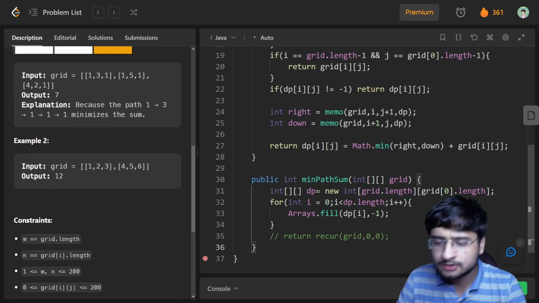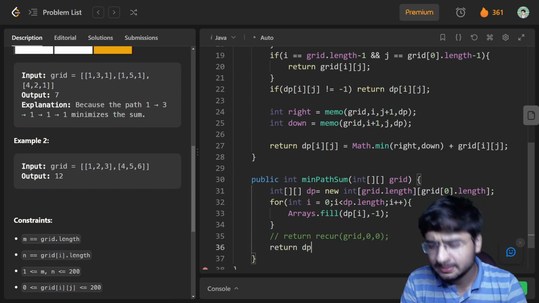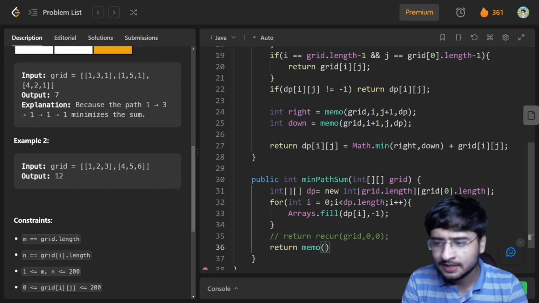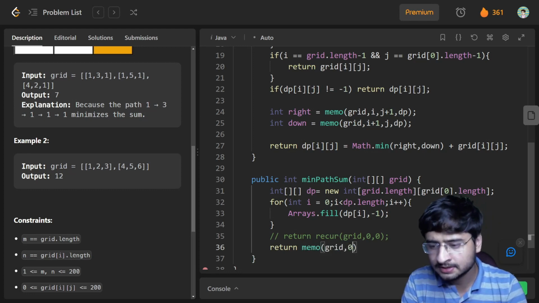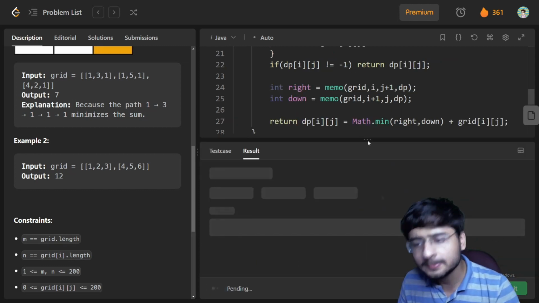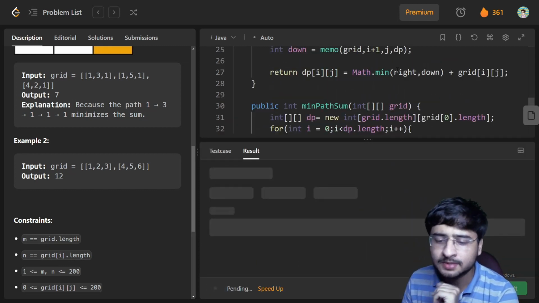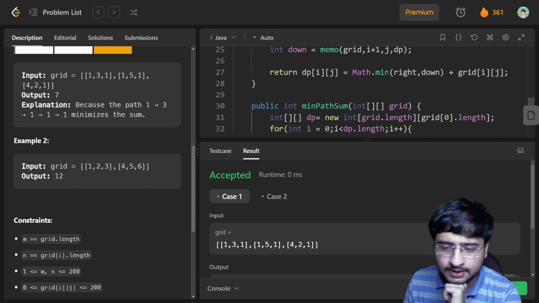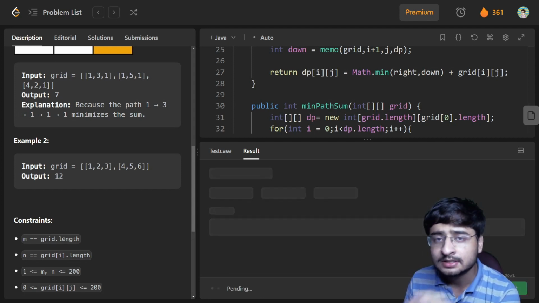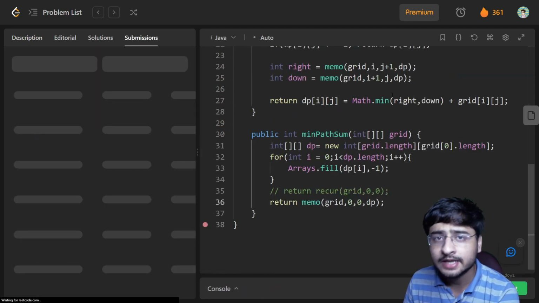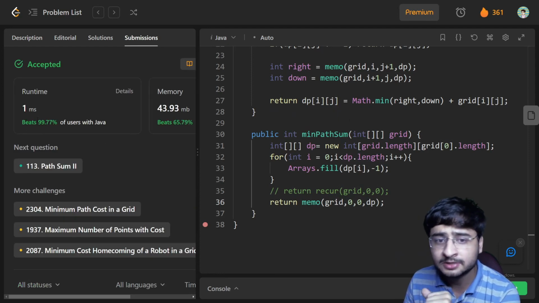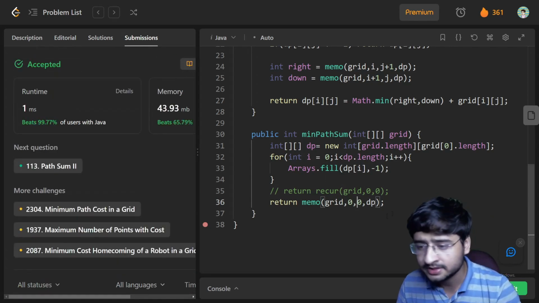Okay. Now let us quickly call this function memo. I'll pass the grid here. I'll pass 0 comma 0 as it is, and I'll pass the DP array, right? Let us now try to submit this problem itself, and let's see if it passes all the test cases, right? The time complexity for this code is n cross m, right? It is not space optimized, sorry, it's time optimized. So 99% it is beating. Definitely it is a very good solution.